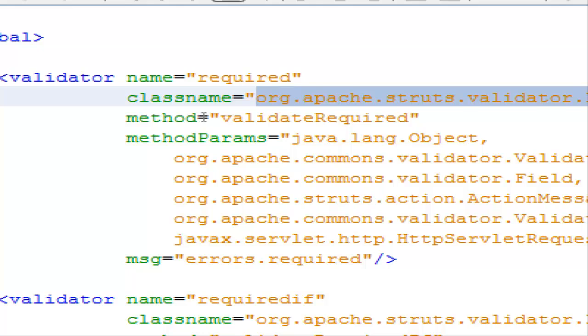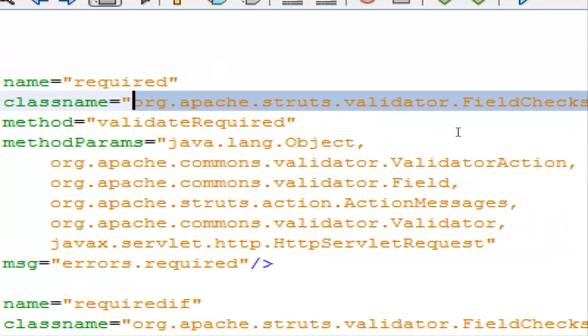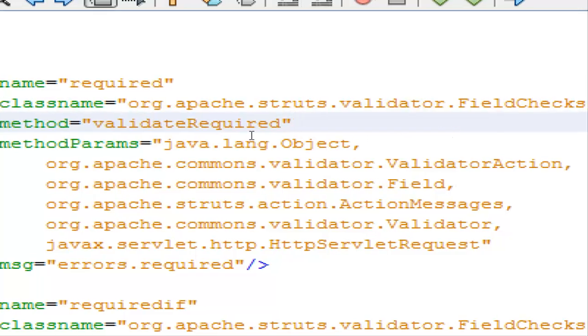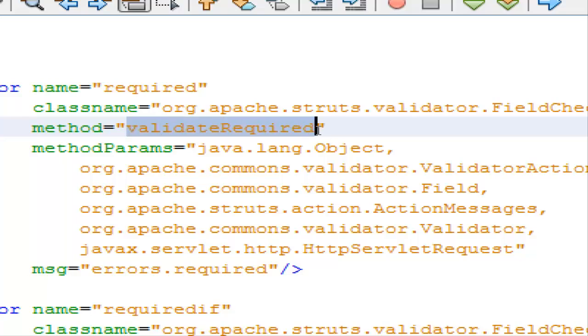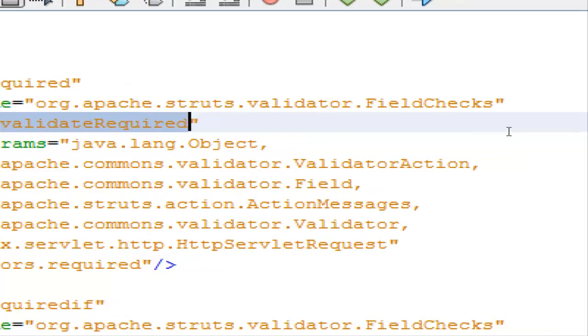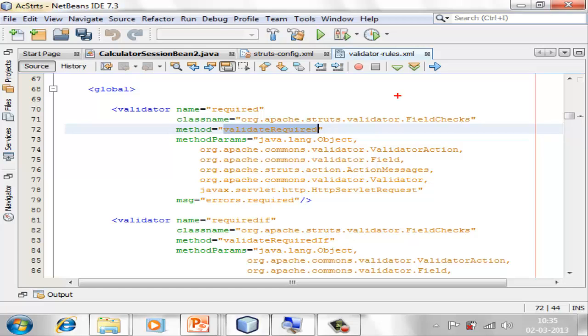So this is the name of the class. Now it is not that they are going to create 100 classes. They have created one class, and there are a lot of methods there. Within this class, there is a method called validateRequired. So they have created this class called FieldChecks. It's like they have created a class called FieldChecks, and there is a public method, maybe public void validate.